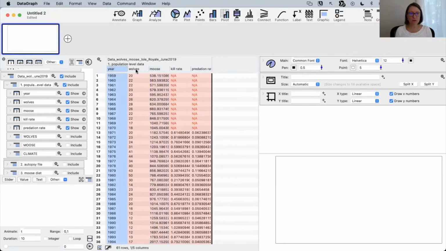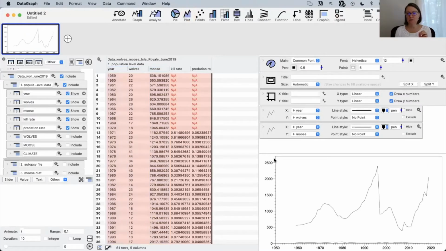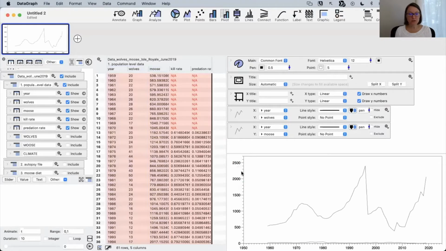But if we wanted to do a plot of this where year is going to be the x-axis, and I want two line plots, one with wolves, one with moose, then I'll click the plot command once. That plots one set of data. I'll click it again to get the second set of data. These are very different scales.